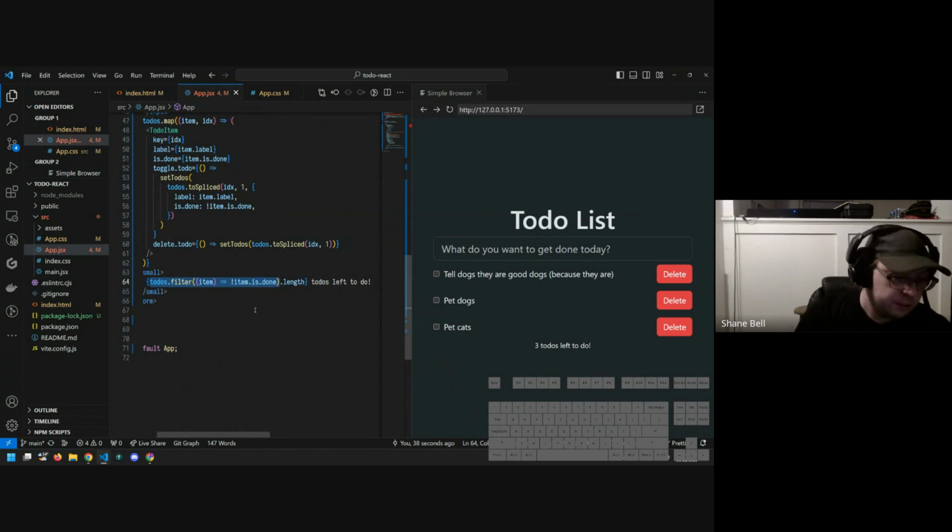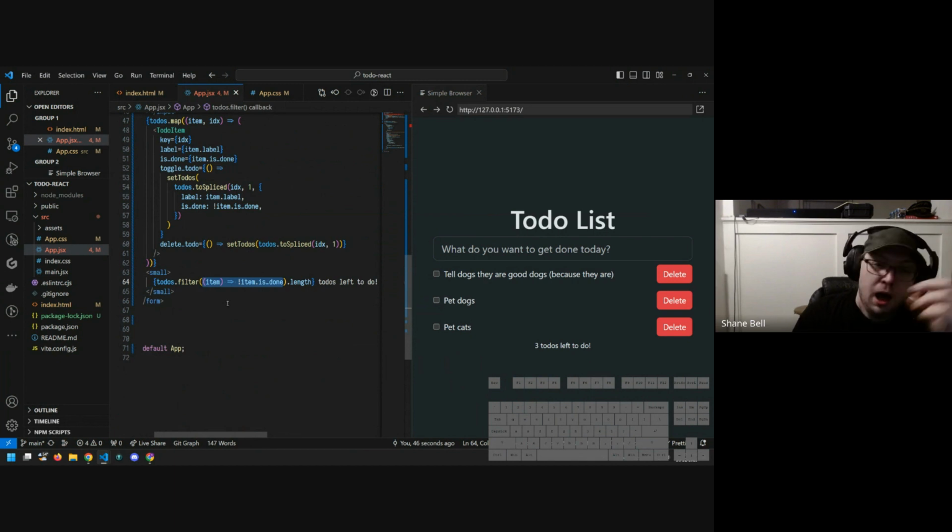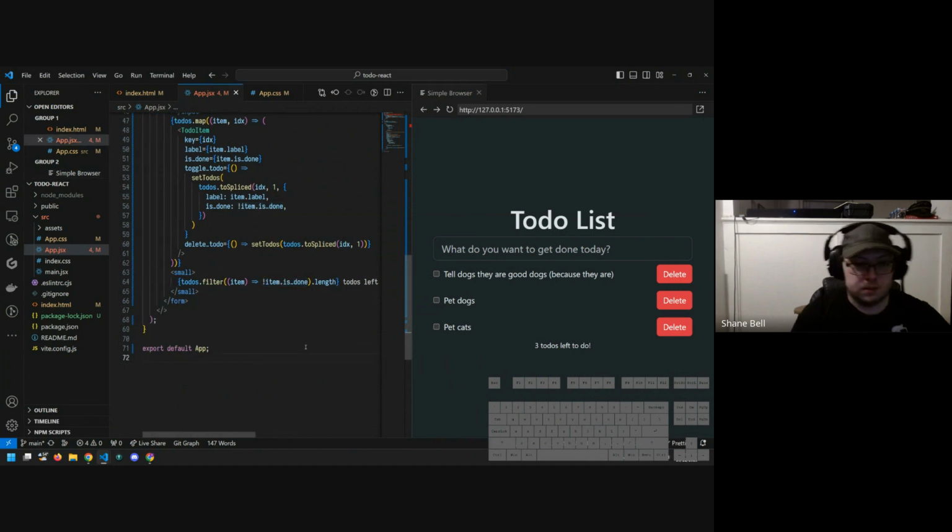To-dos.filter. So the .filter function makes a new array based on the function here. So if a value is true based on this function, then that item's in the array. Otherwise, it's not. So we're saying if an item is not done, it is counted. Otherwise, it's not counted in this. So cool.